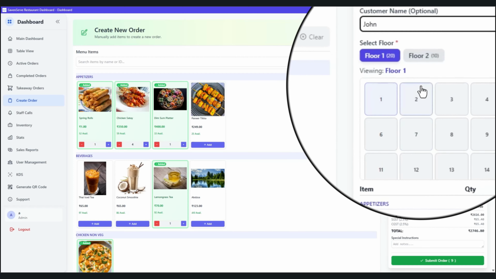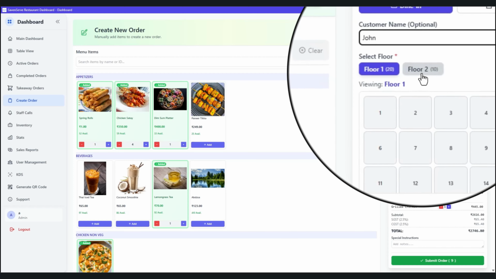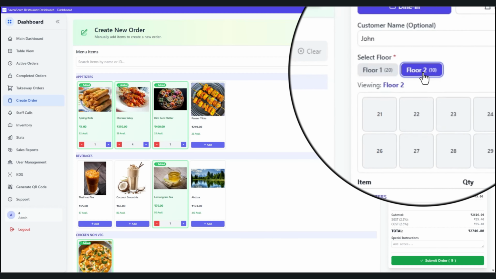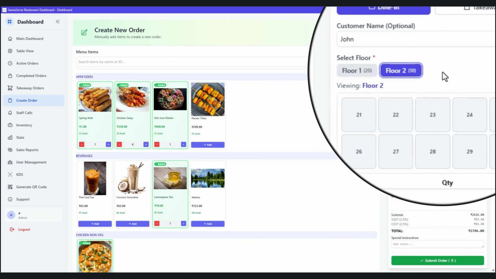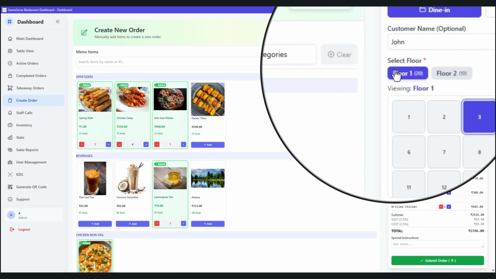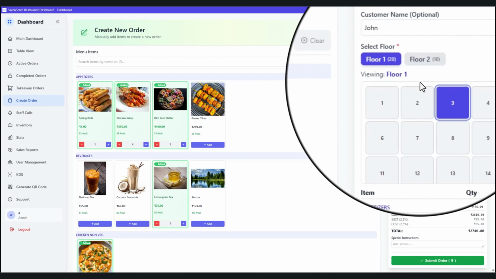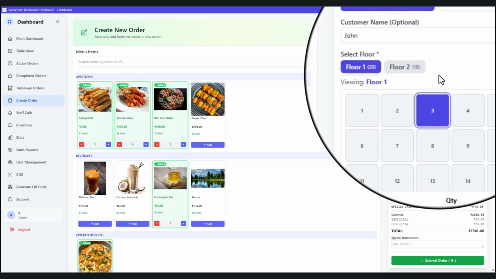And below here, you have to select the table number for which you are booking the order and the floor in which the table is present. This is either for floor 1, floor 2 and so on, based on the number of floors which you have. So we'll book an order for table 3 in the first floor. After selecting all this, your mandatory work for creating an order is done.